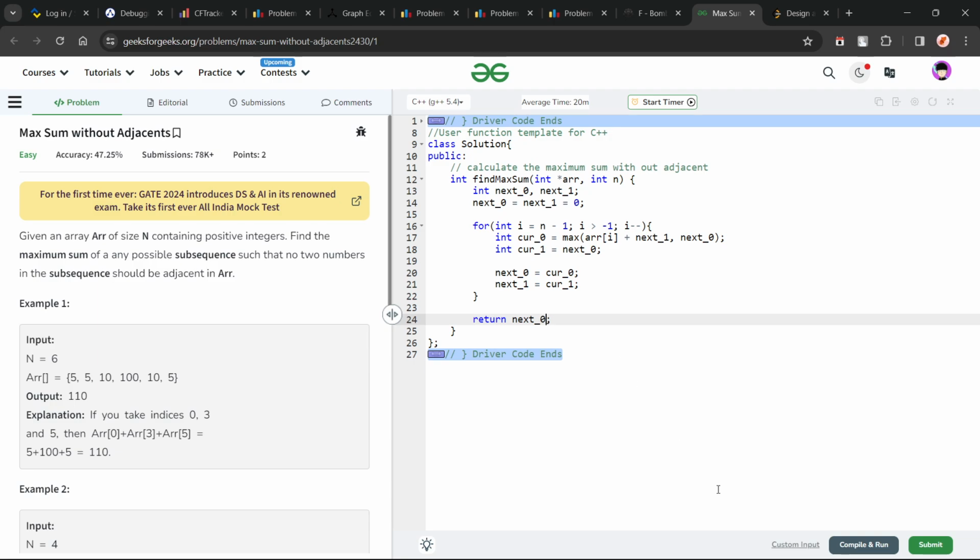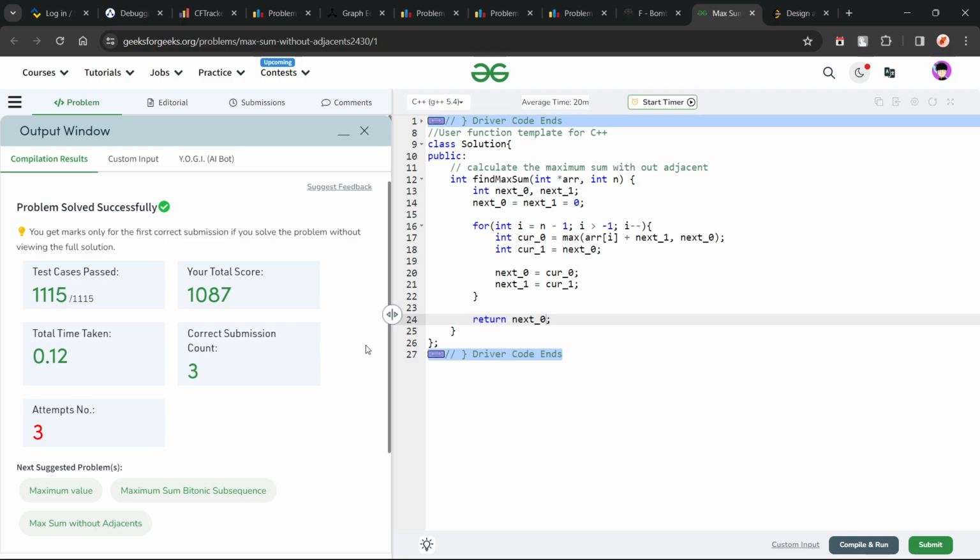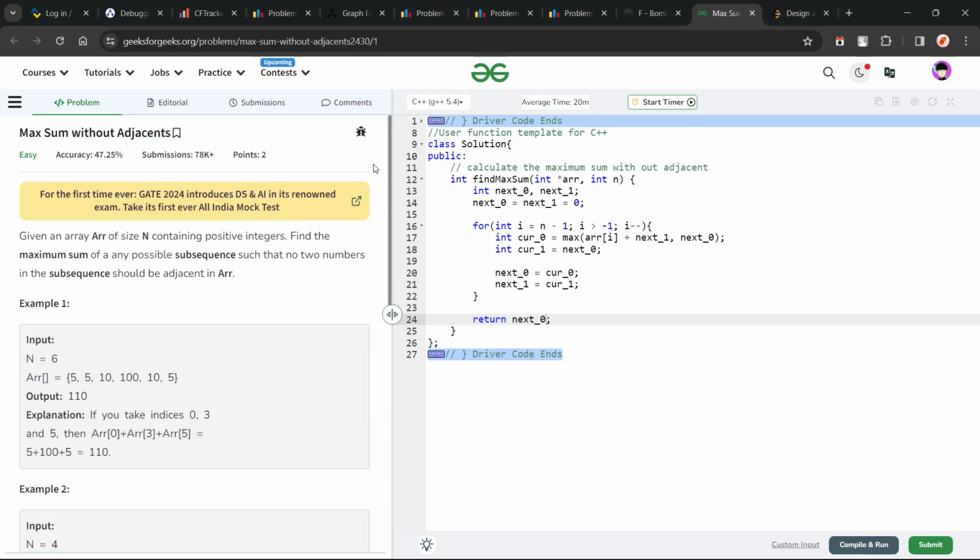So if I just first try to compile this, let us just first run it and then I'll explain what I've done. So it is compiling correctly, and let me just quickly submit this code. So you see, we have just space optimized the earlier solution.